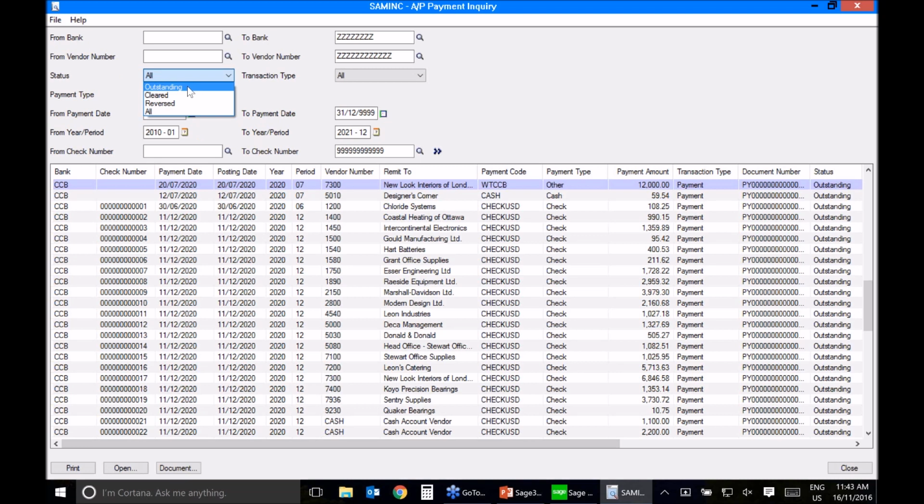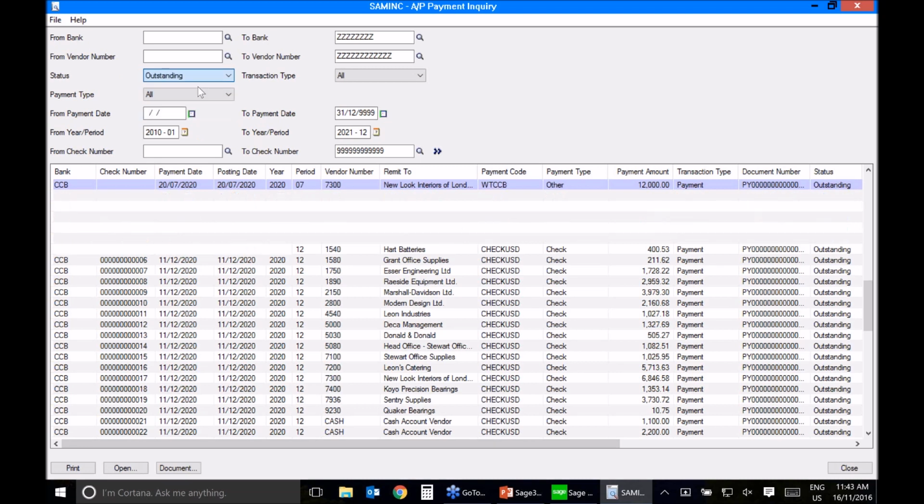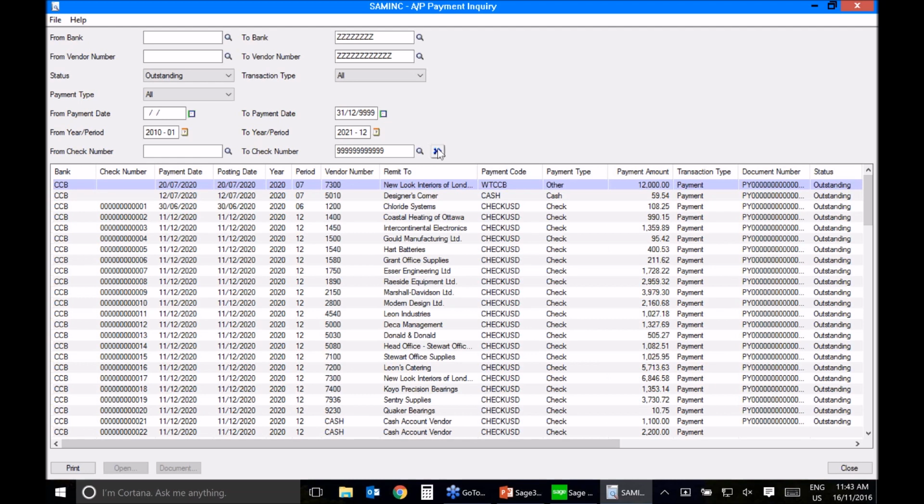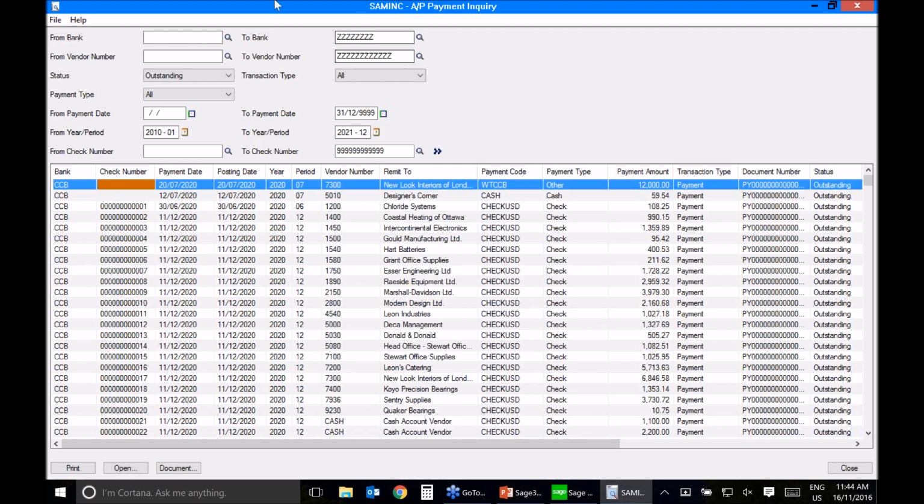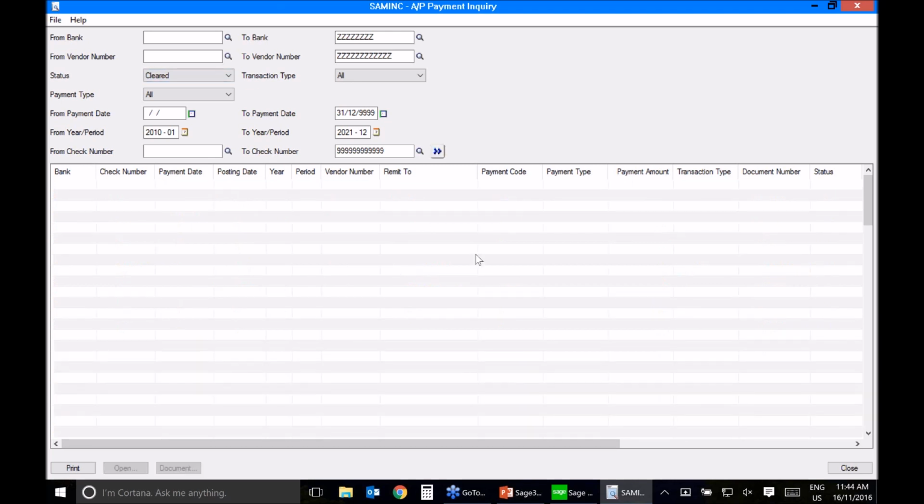So if I change the status just to show me outstanding and then click these two little arrows, it will show me all the outstanding payments. In other words, those that haven't yet been presented against the bank per my bank rec. Now, in fact, you can see there's quite a long list here, which leads me to believe that whoever does my bank recs in this company, I probably need to go have a quiet word with them and find out what's going on. So if I was to look at cleared for the same date range period, there's nothing there. That suggests to me that my friend hasn't done a bank rec.